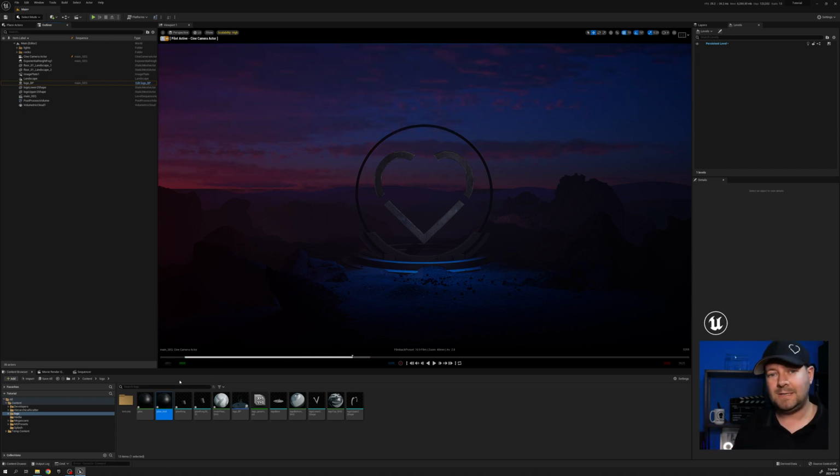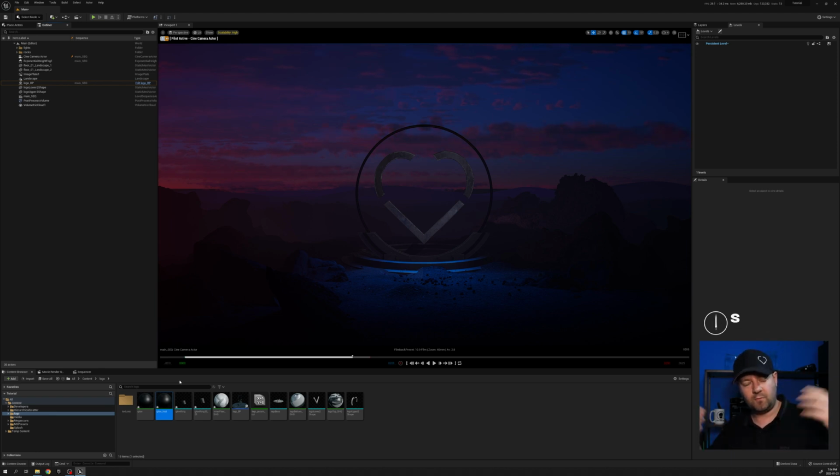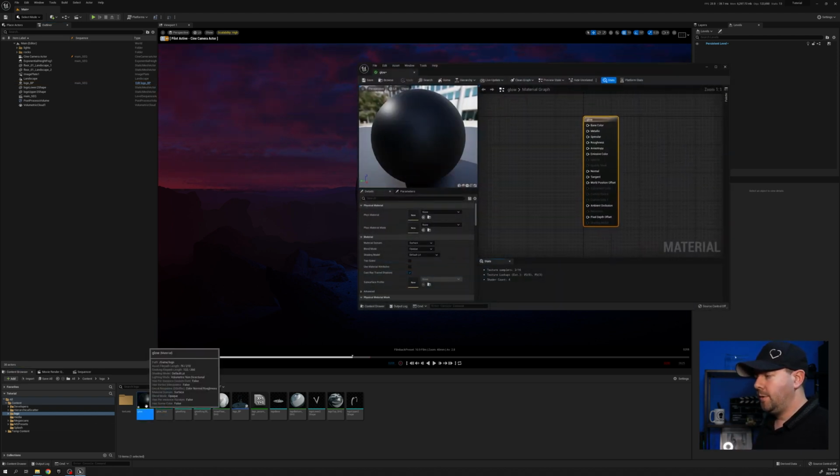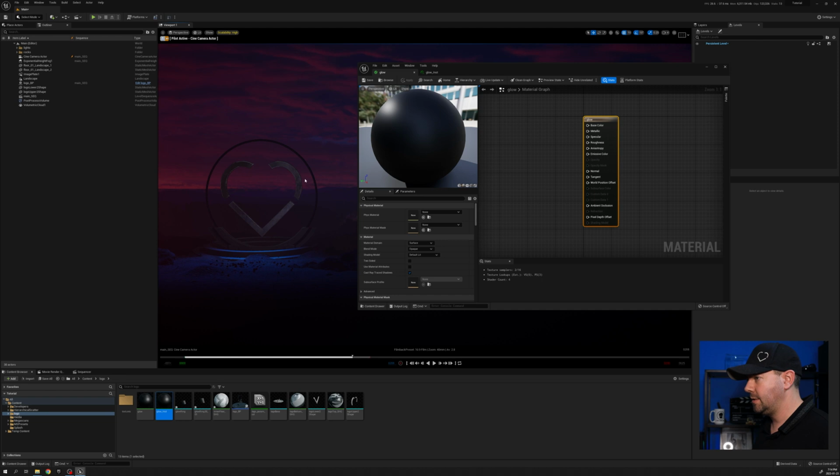Now, a glowing material is something that puts light out into the universe. It actually creates light rather than just reflects light like pretty much everything else in existence. Achieving that's actually very simple. So I'm just gonna open up the material editor by double clicking on the glow material. And let's bring my logo over here so we can see what we're doing.